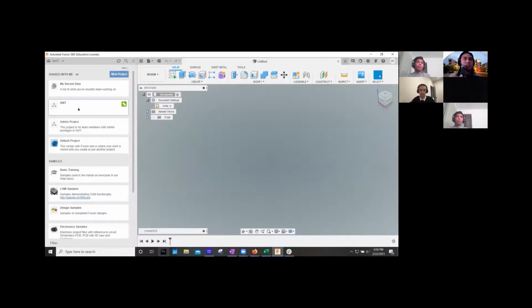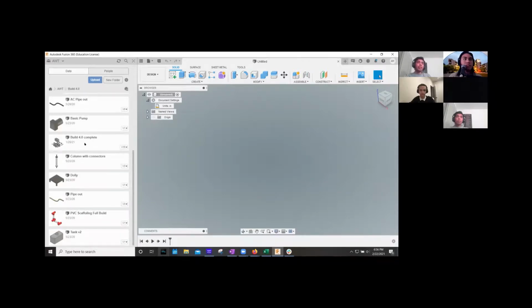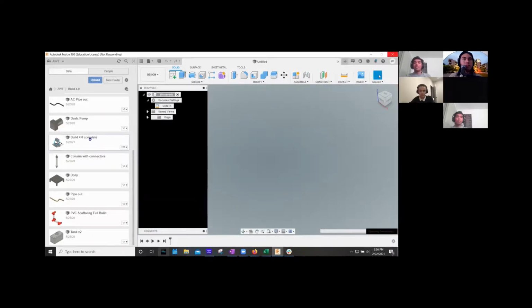And admin, don't worry about all the structuring, but this is the current build for AWT. I think currently it has 50 some components, if not more. It'll take a while to open. It's a hefty file.